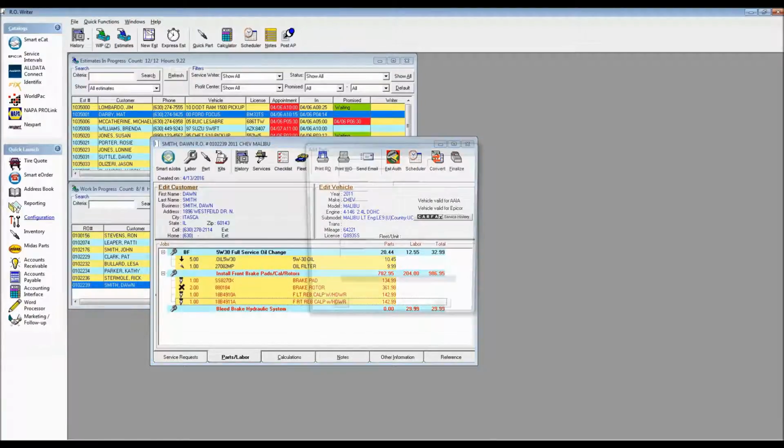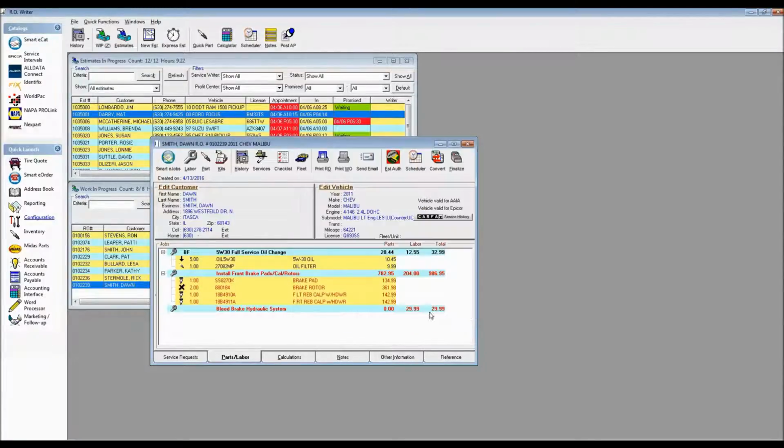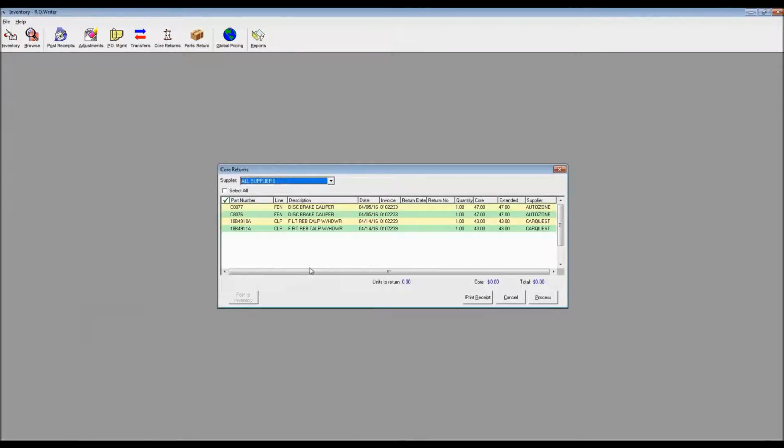If I was to do the same with the other caliper, so I'll double click on the right caliper, hit Process, and then click OK. Again, same concept of it's going to go ahead and dump that into my core return bank. Now I've got both of those cores available to send back to my vendor.